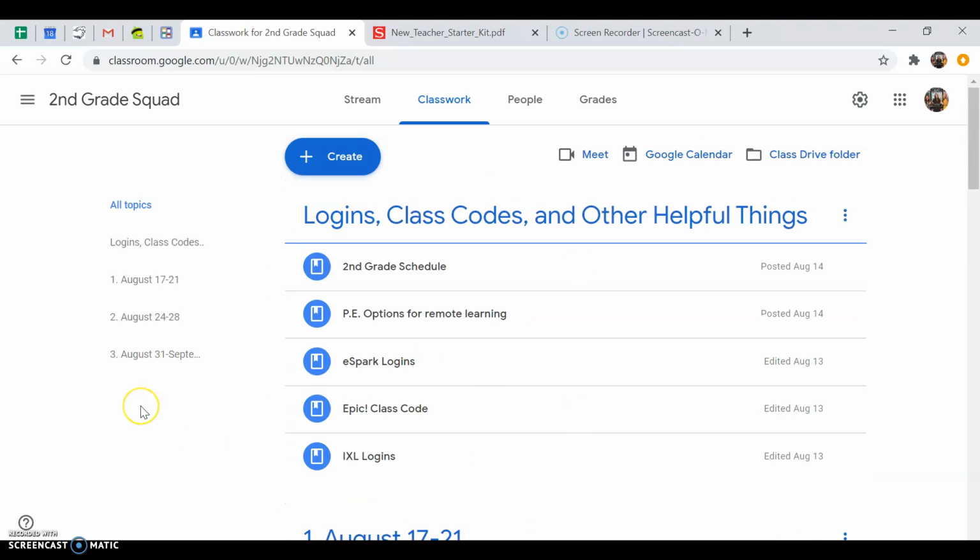So I hope this little intro of Google Classroom was helpful to you. If you have any questions, feel free to reach out to any of your second grade teachers and we will be happy to help you.